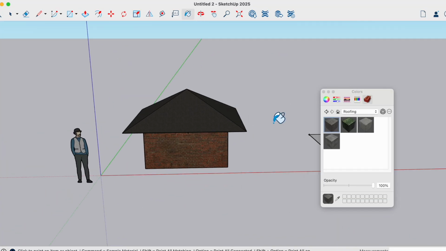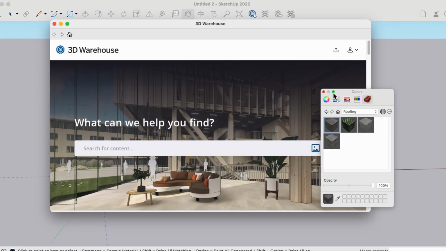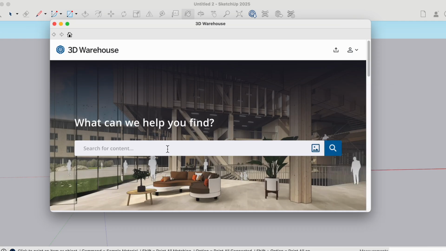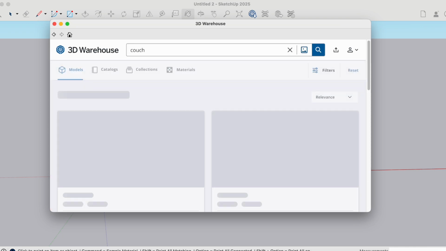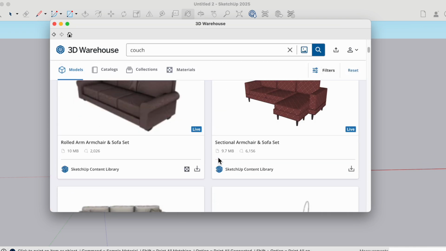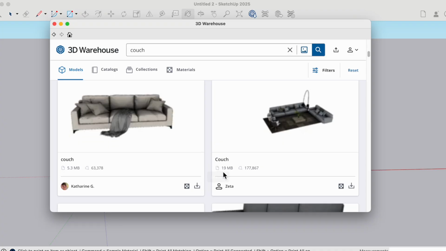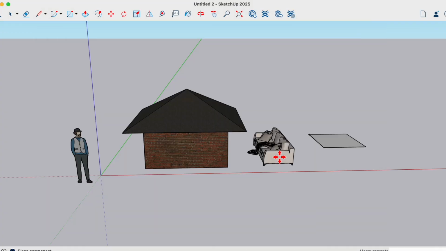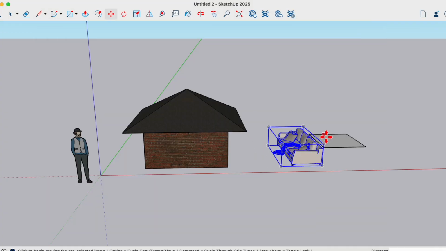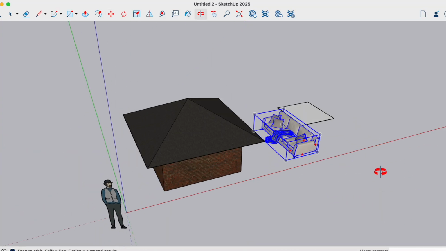Next, if we want to select the 3D warehouse here, we can go into here and you can search up, let's say you want a couch. So we can search that up and it will bring up a bunch of different options for you. How you get these in your model is you're just going to click the download button here, and it's going to load into your model just like that. So now we got a couch if you're doing interior design or whatever you may be doing.